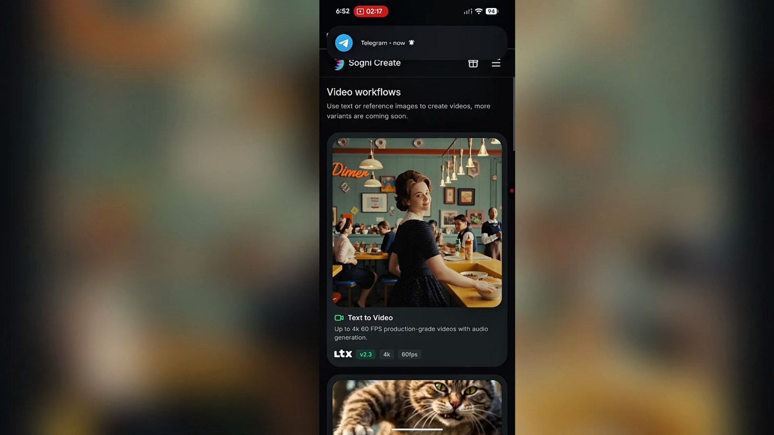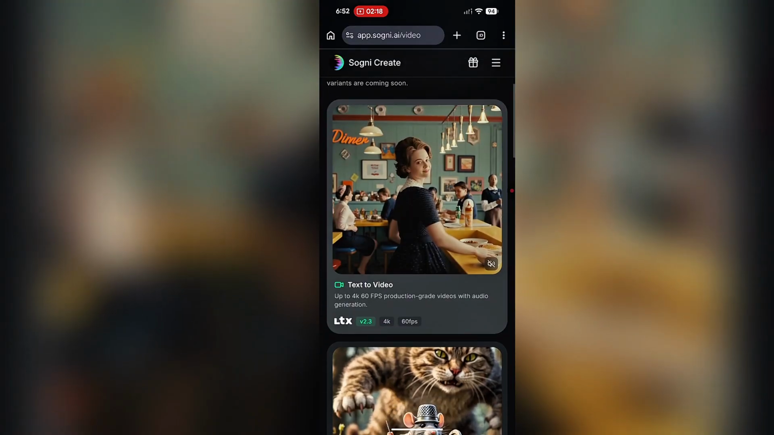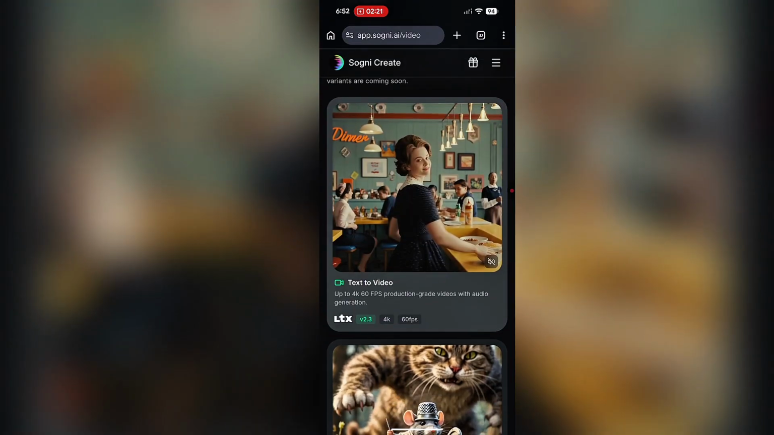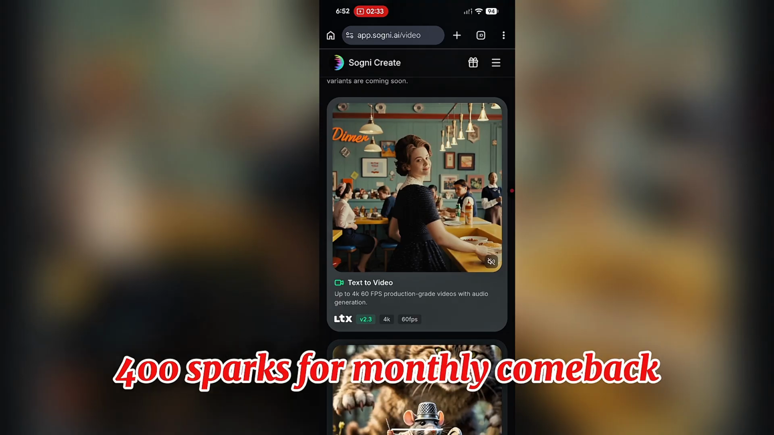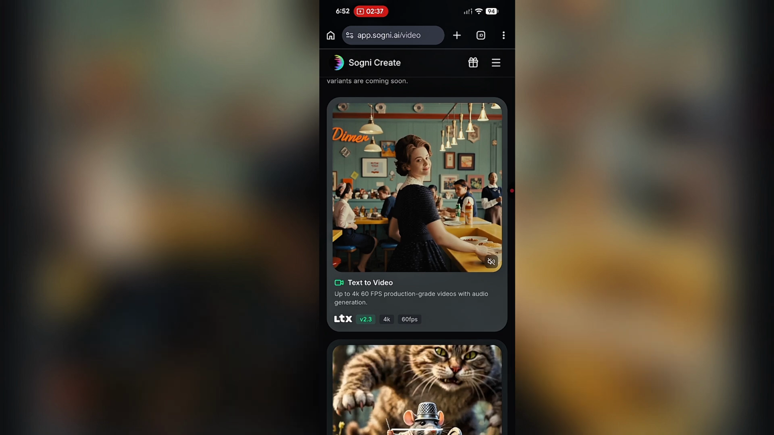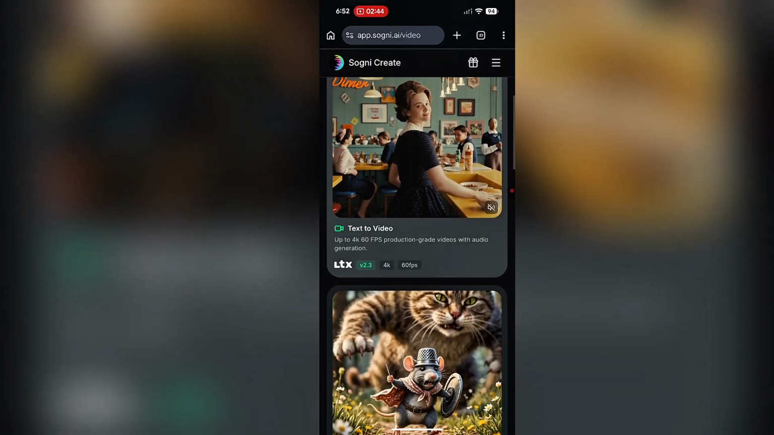And I tell you, every day that you visit the site, you are entitled to 100 free Spark coins that you can use for generating both images and video. You can also be given 400 extra. Maybe it's been a while, like a month, since you visited the platform. If you come back after a month, you will be given an extra 400 Spark, such that you can do something meaningful on the platform.